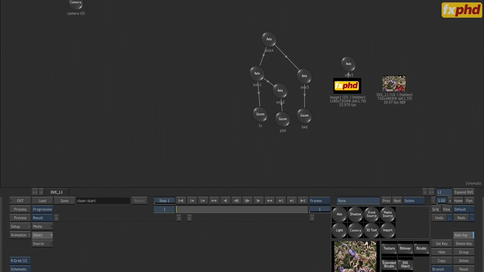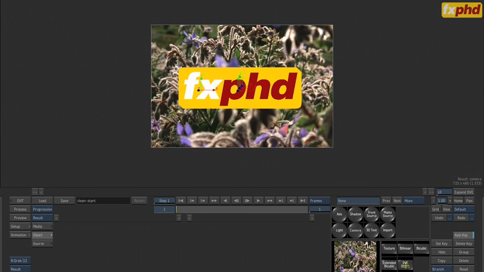That's pretty simple, but let's take a look at DVE. So I'm going to go ahead and add a DVE object for this layer.